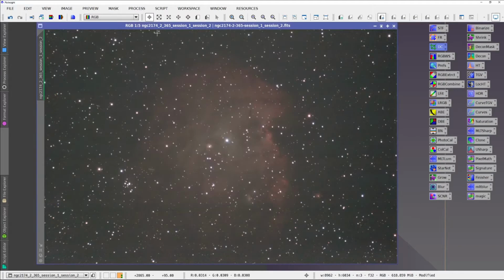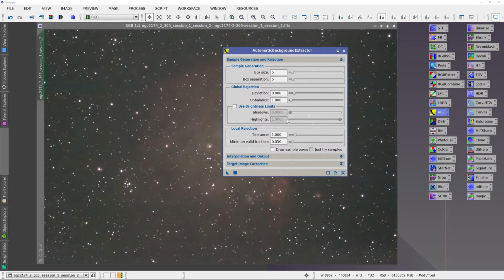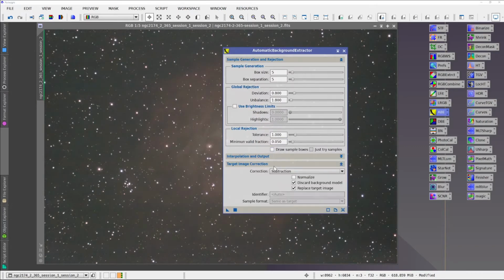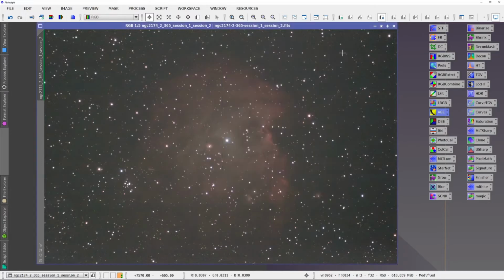First I'm going to show you automatic background extraction. So that's this. And the way I've got it set up, I'm going to open it so you can see the settings I have saved. It's pretty much the defaults, except that I'm doing subtraction. Discard background model, replace target image. I don't care about seeing the background model. I can tell if it looks good or not. If this had a vignette, radiating out in a circular pattern of light pollution, I would do division. But because it's pretty uniform, I'm doing subtraction. So that's what the dialog looks like.